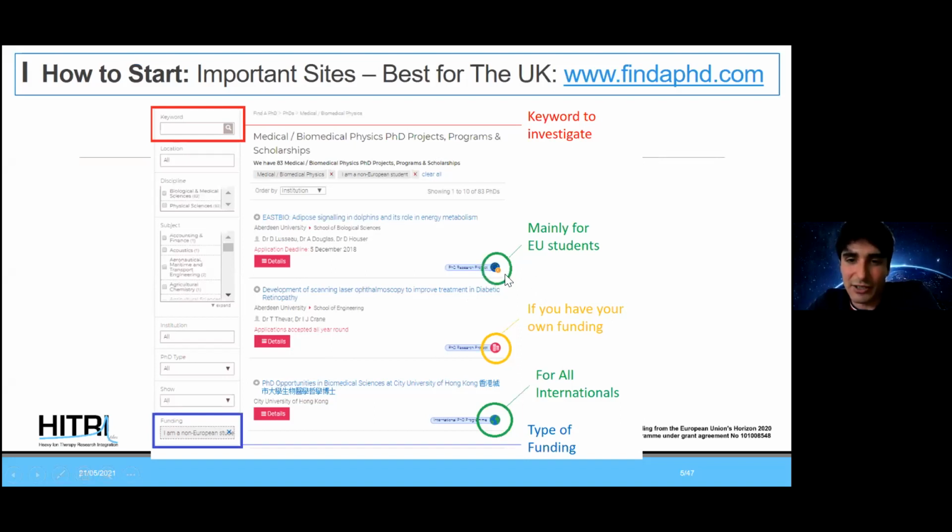The main thing to focus on is this little sign that indicates the type of funding. This sign over here indicates there is funding for EU students, which is great. But if you have your own funding, if you're funded by government, or if you have money that you wish to invest in your PhD, then you can focus on projects that have this little sign over here. But the most important one for Bosnian students and for most international students is this world sign over here, which indicates that there is enough funding for all your tuition fees and for the living expenses, which is what you're really looking for. You can indicate that you're a non-European student over here, and then it will just list the positions that are relevant for you as well.